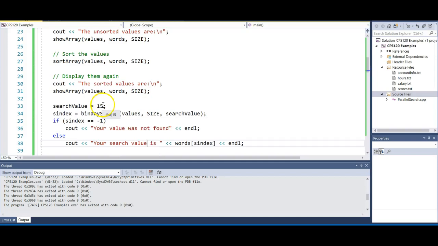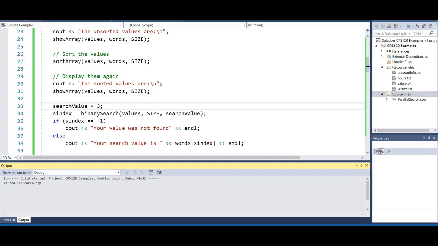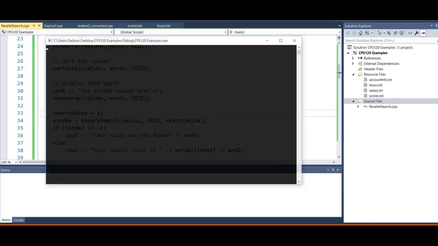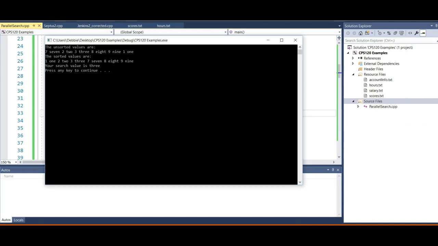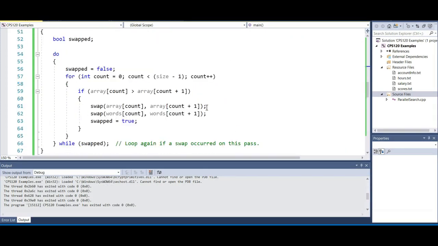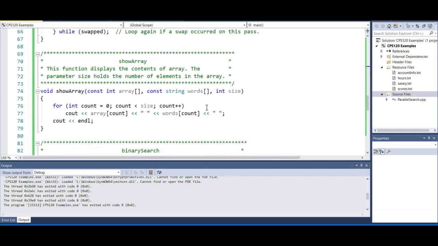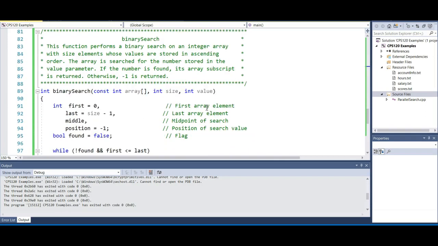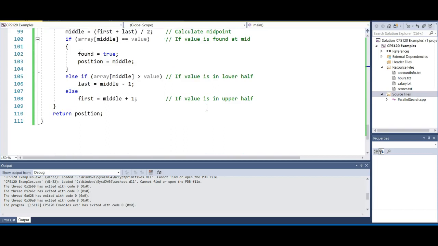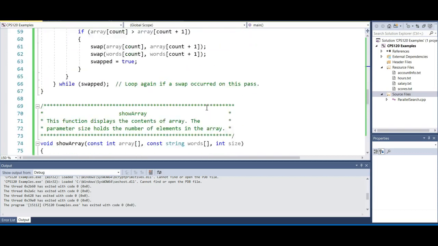And let's say I change my search item to 3. Your search value is 3. Okay, so the trick to these is to use the original code and just make the small modifications that are necessary to get them to work.